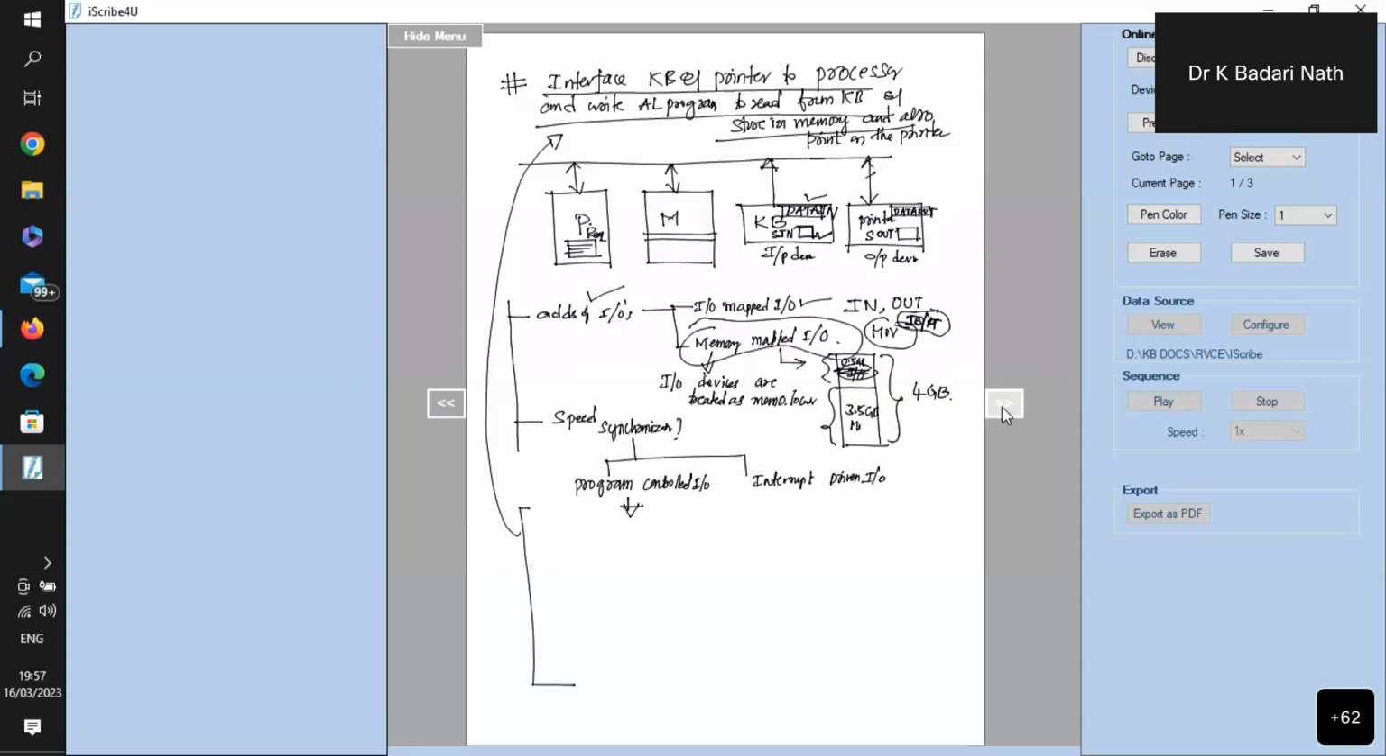As I said in the previous class, the flags are part of a status register. Similarly, the flags present inside the keyboard also will be part of what is called a status register. There is a status register present inside the keyboard. The flag, whatever the SIN, will be part of the status register. So when I want to read SIN, I have to read the status register.